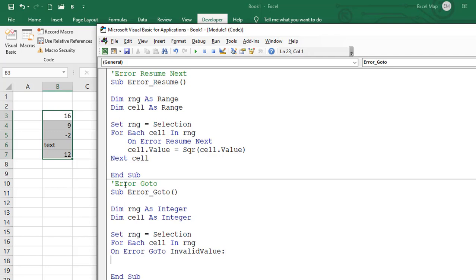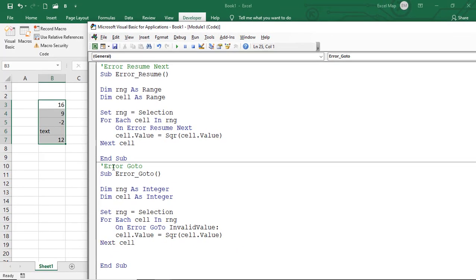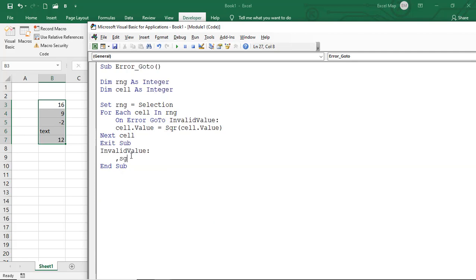After the label name, we'll give the colon. Next, cell.Value is equal to Sqr of cell.Value. Then Next cell. Exit Sub. Again InvalidValue. So if it is that, then we'll display the message.